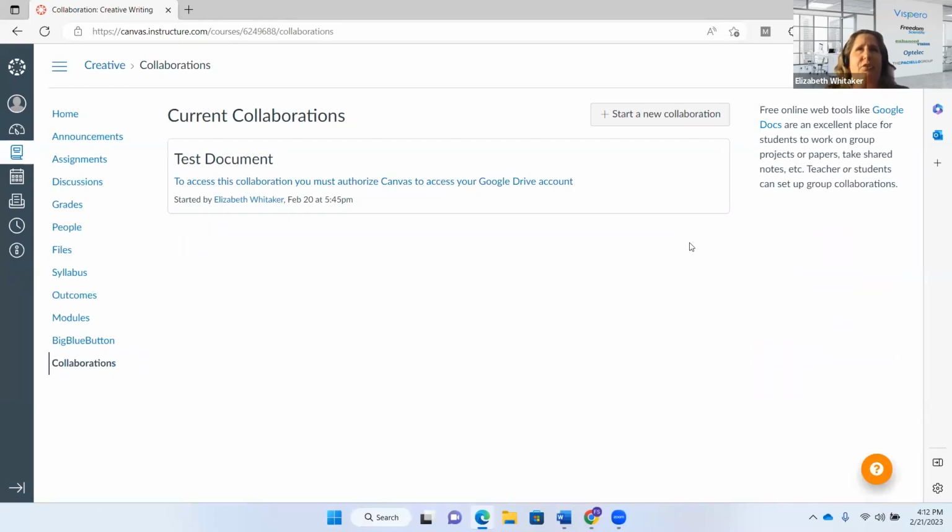We can press H. Current collaborations heading level 1. Let's down arrow. Start a new collaboration button. We could start a new collaboration. Teachers and students can start collaborating with others. So that's something that's accessible to both teachers and students. Heading level 3 test document. Visited link. To access this collaboration, you must authorize Canvas to access your Google Drive account. So if I were to enter here, it would ask me to sign into my Google account so that I could access the document.